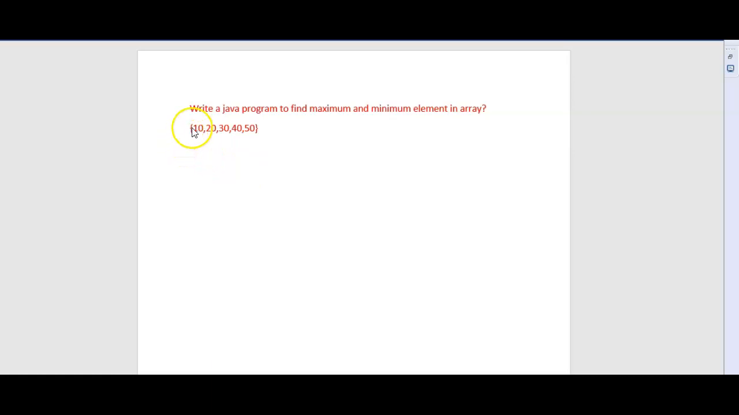So assume that I have taken an array of size 5 and I have taken the elements like 10, 20, 30, 40 and 50. In this array, what we need to do? We need to find out maximum and minimum. So the output should be maximum is equal to 50 and minimum is equal to 10. Okay, so maximum is 50 and minimum is equal to 10.